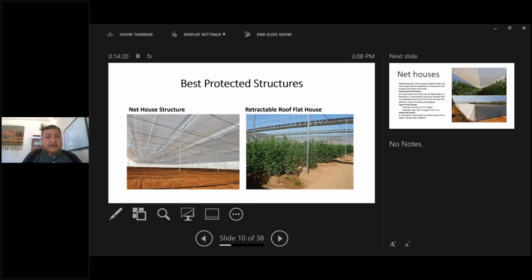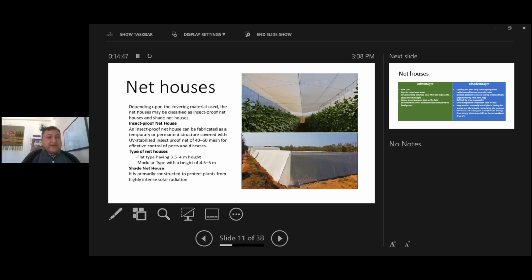So now, how to protect our crops? There are best solutions for the desert climate, or you can say the tropical dry condition. Net houses are the best option, the cheapest one. And if you are going for something more advanced, then you can adopt a retractable flat roof type structure in this area.